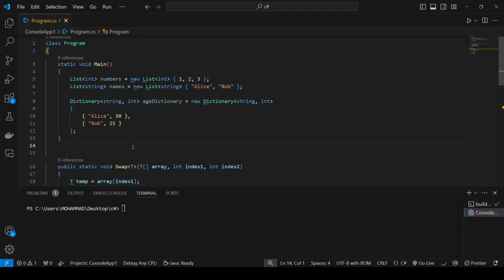Generics are commonly used in collections like list or dictionary, where you need to handle data of various types while maintaining type safety. Using generics with collections ensures that only the specified data type can be stored, reducing runtime errors. Generics in C# help you write more versatile and type-safe code. Use them to create reusable components that can work with any data type while maintaining type safety.